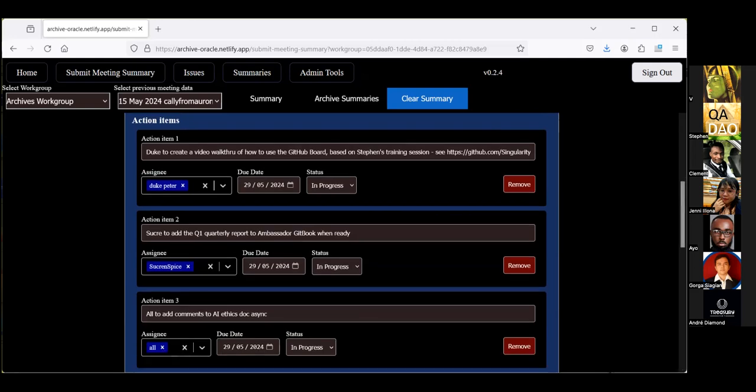Now, action items. Duke to create a video walkthrough of how to use the GitHub board. Duke's not here. Are you here? He's not, is he? No, I don't think so. Okay. In the last meeting, I think it was Onyeka who said that it's done, but he just hasn't shared it. So I will DM him and ask him to put it in the channel, and then we can get that closed and paid.